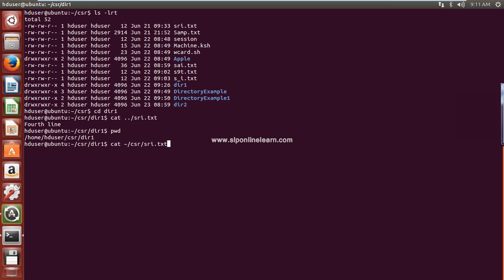Is this particular path a relative path or an absolute path? It is a relative path, because here we use some shortcut form. Before going to discuss that, let us see the output, whether it is going to display the output of this file or not. Yes, it displayed.